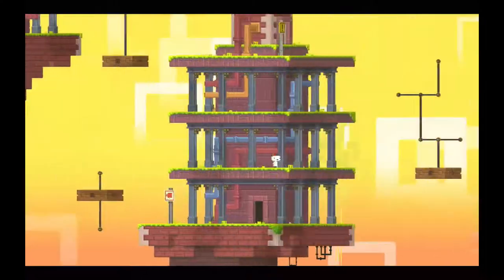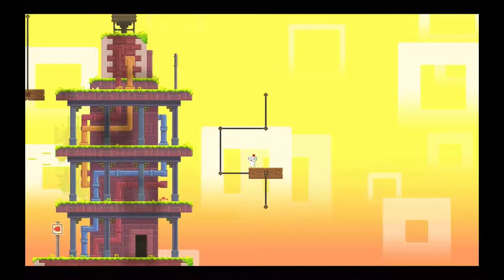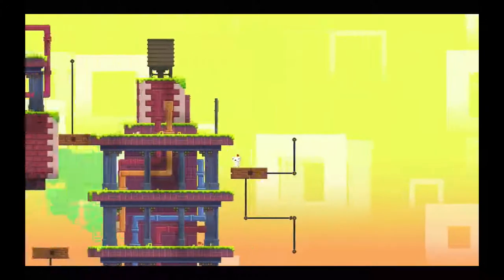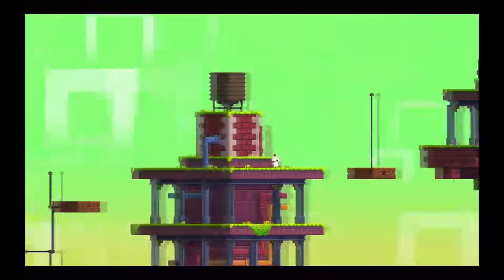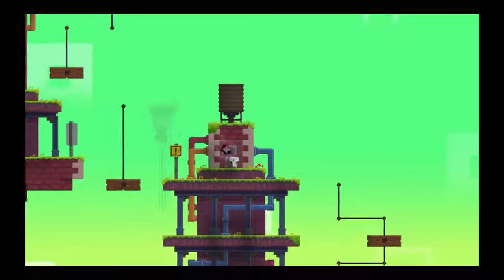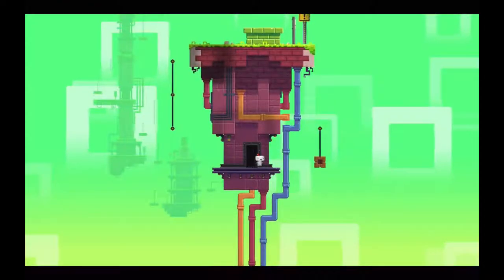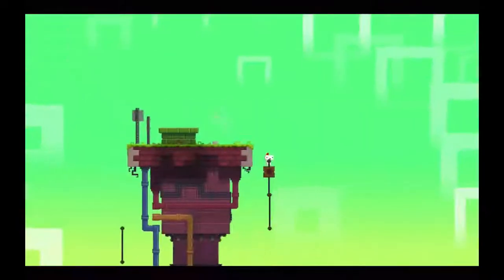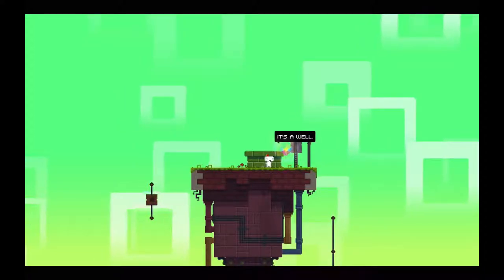Ooh, an elevator. Is there anything around here, around the corners? Nope. Ah, I see. Do we have any more keys? Apparently we do. What's here? That looks like a spot where a chest would be. We have here. Get it? It's a well.